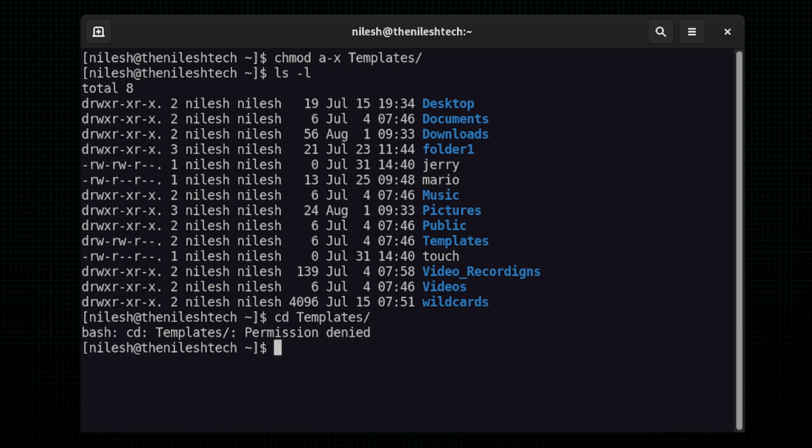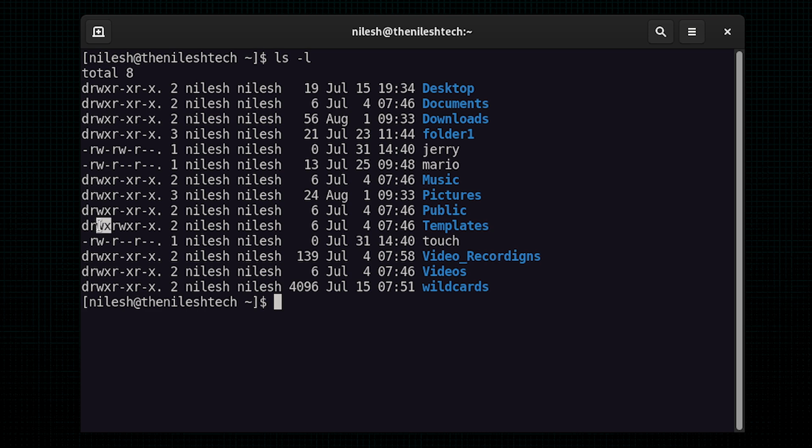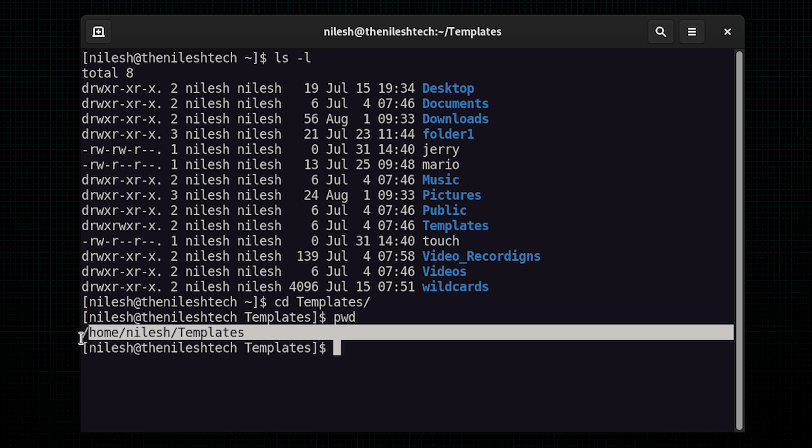cd templates, permission denied. Alright, why? Because we don't have executable right to that directory. We have to have executable right to cd into that directory. So let's assign the permission back. chmod a plus x templates and let's check again. And you will see the templates as executable, executable and executable. Let's cd into templates and here we go.